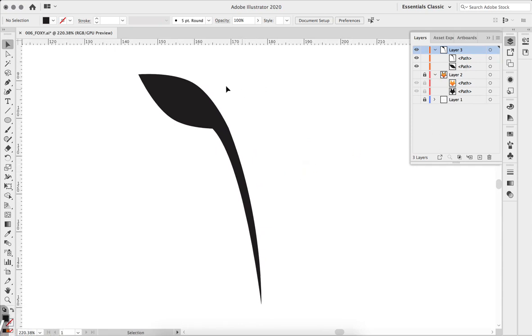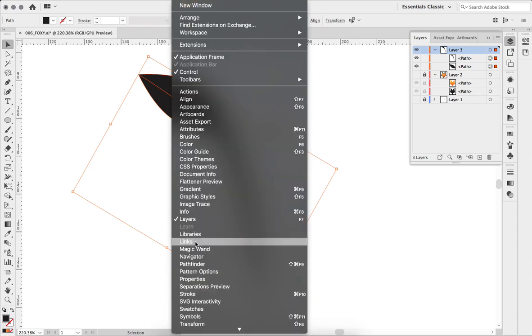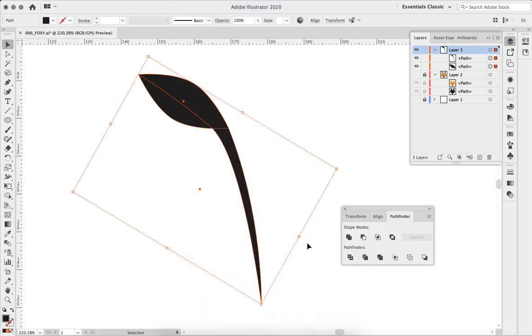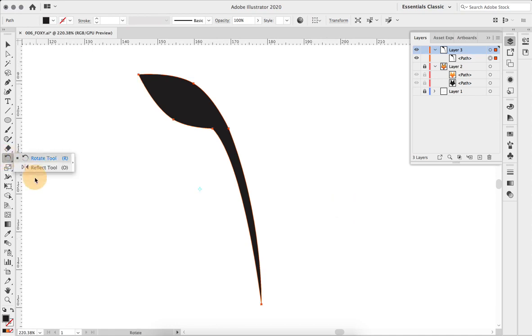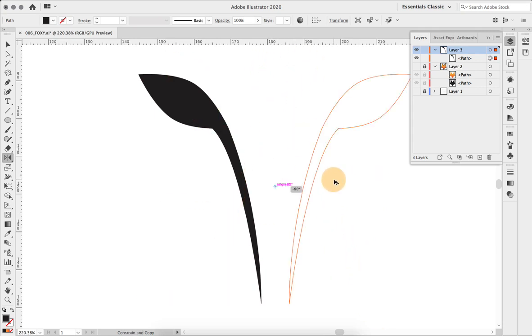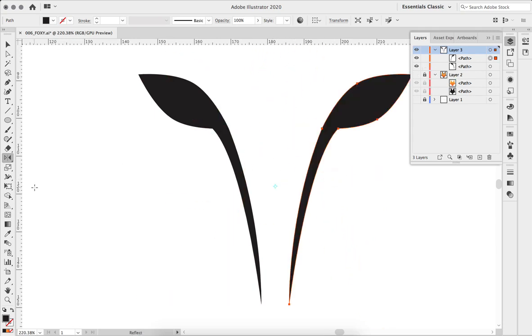Okay, so with both of those objects selected, opening up the Pathfinder, and I'm going to add them together using the Unite option. Single click, put that away, and the Reflect tool is going to, when I option drag with the Shift key held down, give me a copy. Beautiful. Ready to organize together.